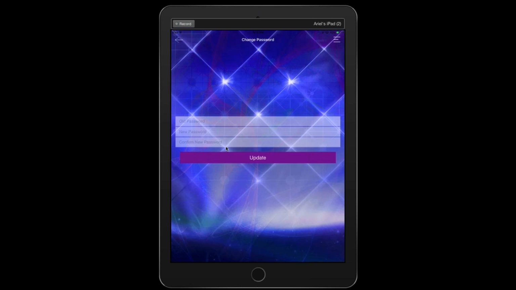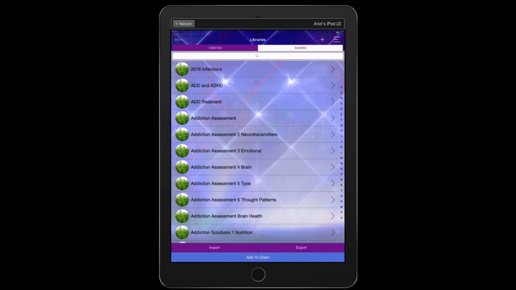Just as a matter of preference, I wouldn't suggest copying and pasting your password in there. I find that because these fields are encrypted, sometimes when you copy and paste into them, it doesn't come through. So I would suggest manually entering the temporary password that you were given. Okay, fantastic. All right.